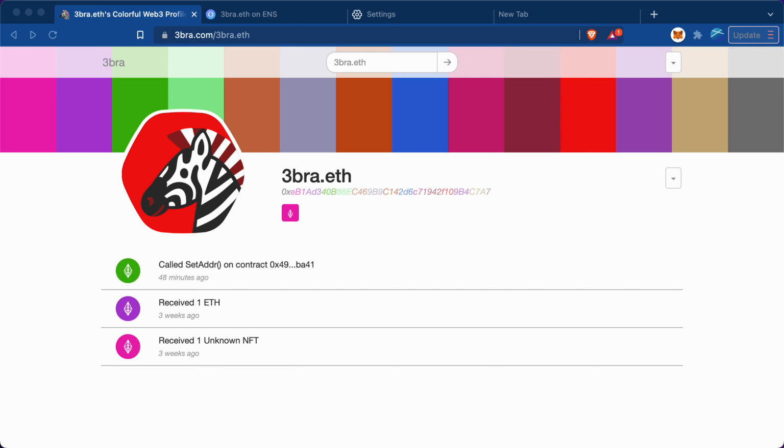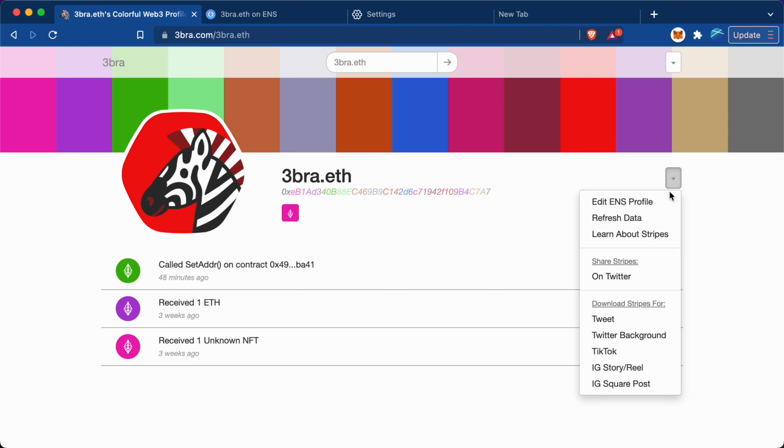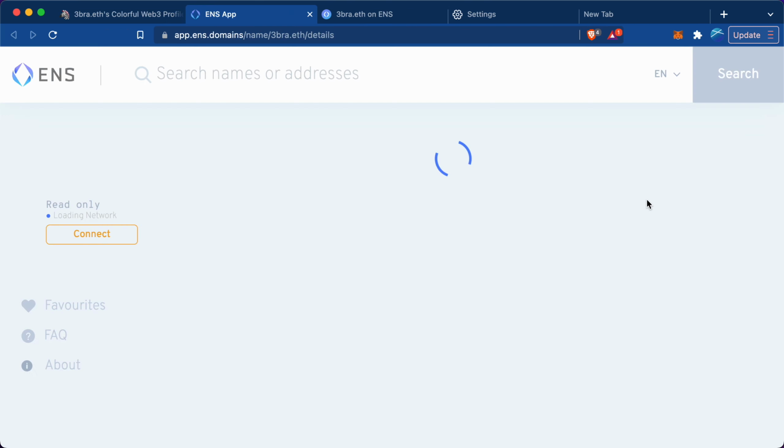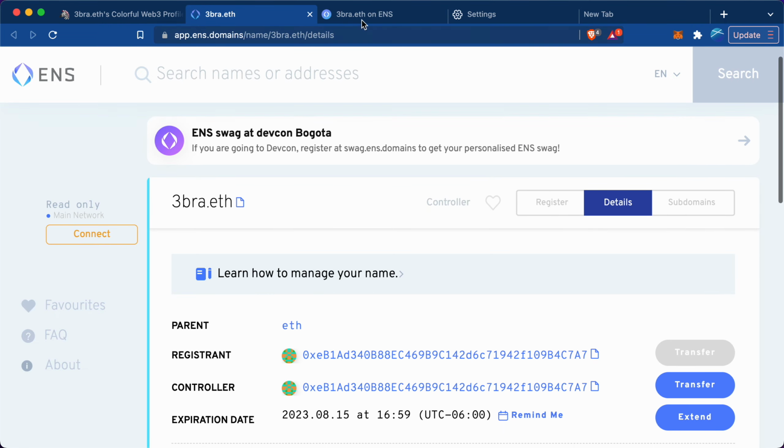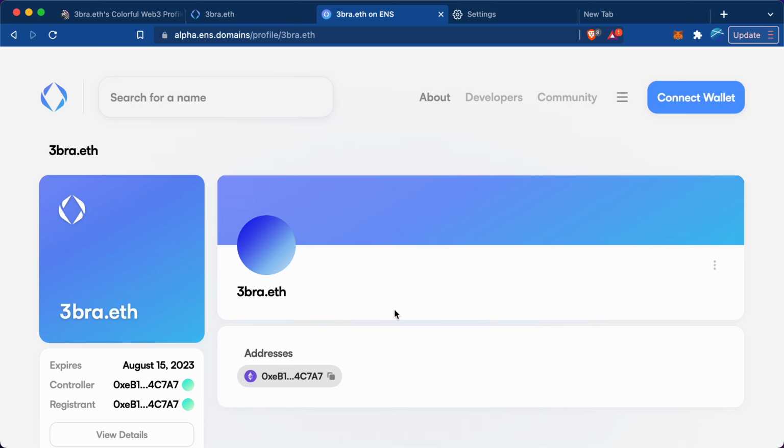So you can go to app.ens.domains, or you can click on Settings and then Edit ENS Profile to go there directly and to edit your profile on ENS. This is what it should look like, but if it looks different, that's because ENS is working on a new manager, and it must be live by the time you're watching this video, but everything pretty much works the same as the old manager as well.